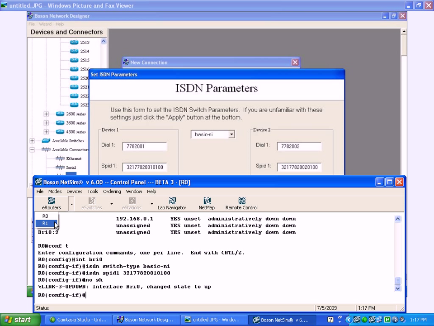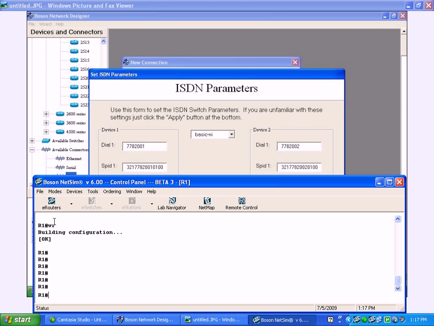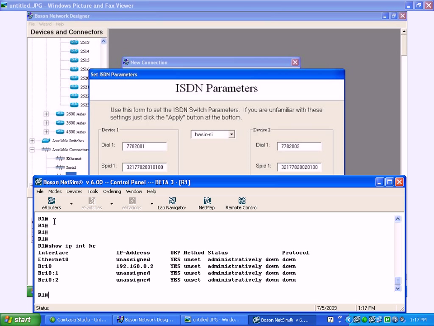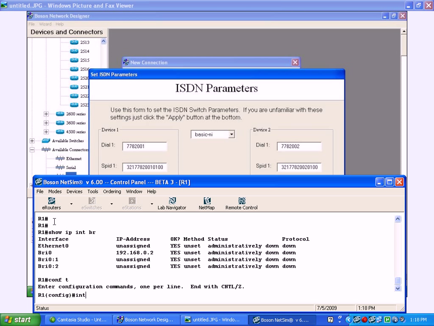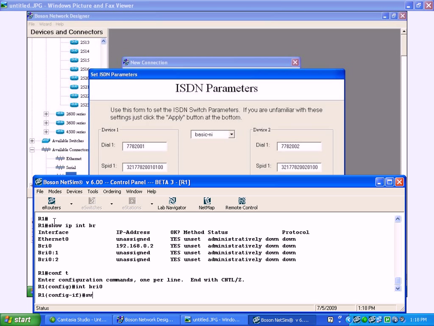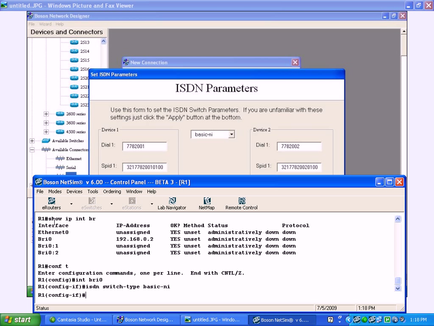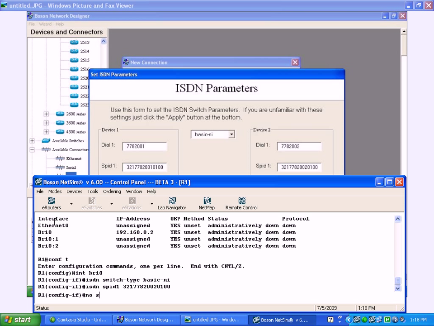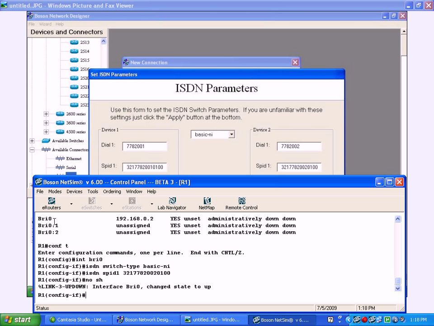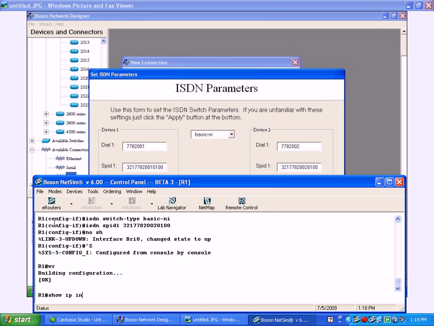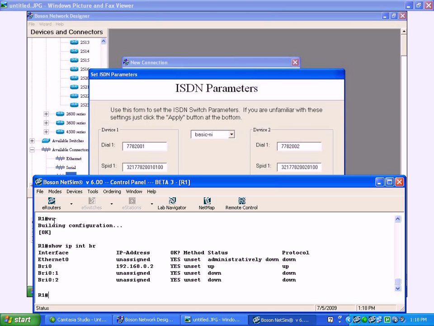Same thing we are gonna do on router 1 and show ip interface brief. Let's see here. It's conf t, interface BRI 0. ISDN switch-type, switch type will be basic-ni, and ISDN speed. Speed 1 will be the number, and enter, and then no shutdown. Okay, here it is. Both BRI interfaces are up. So now we'll save and we'll see show ip interface brief. If you see, both sides are up.